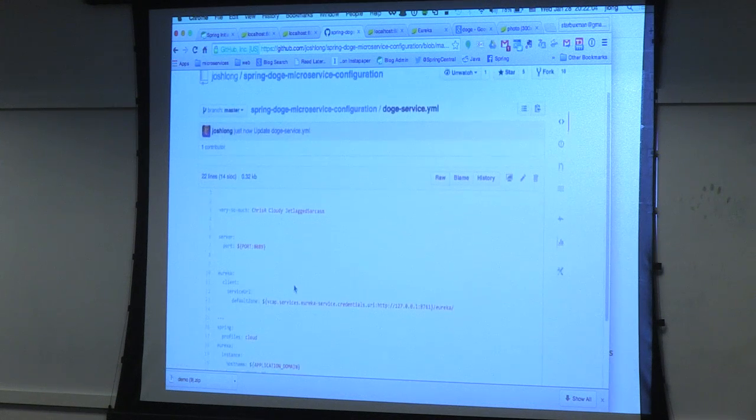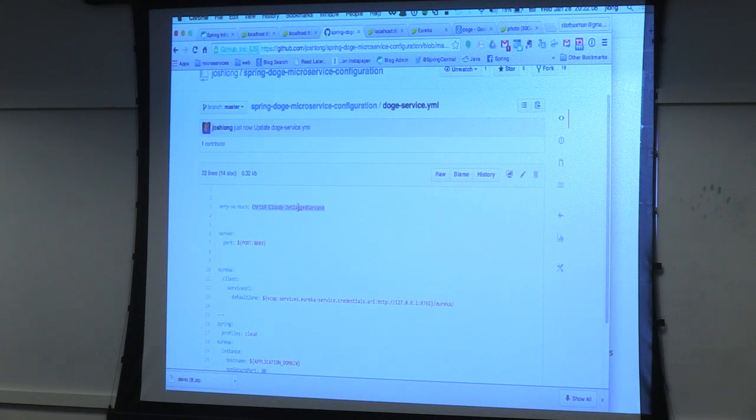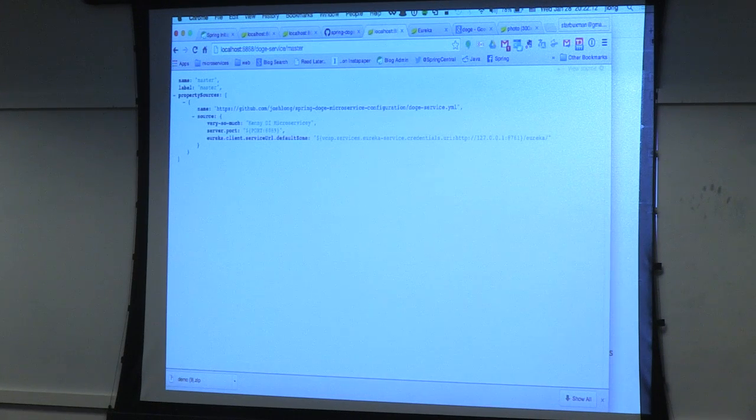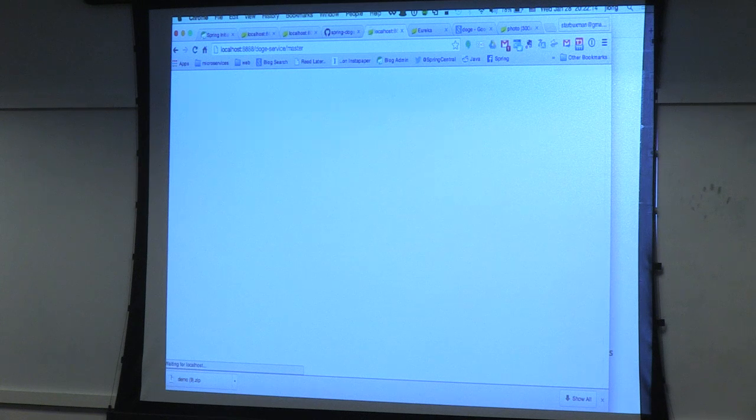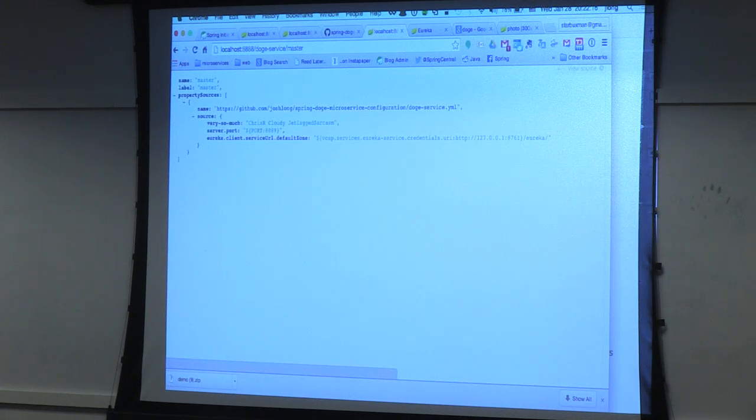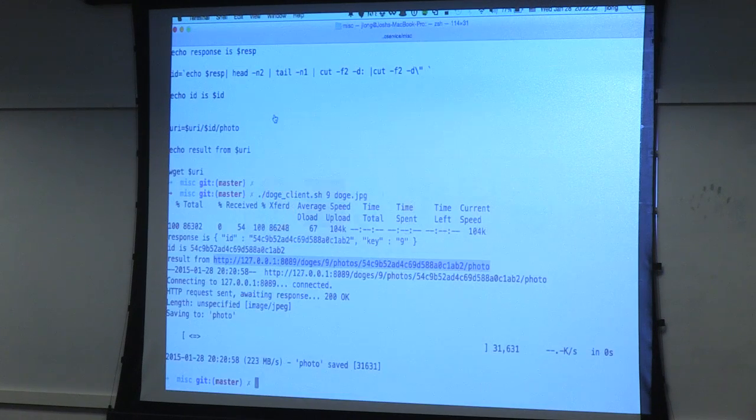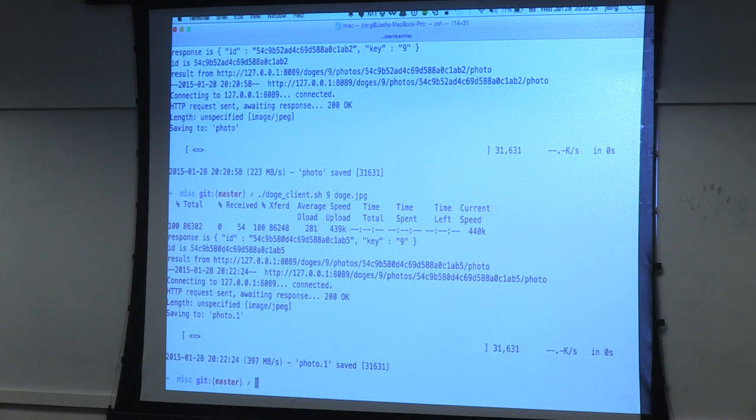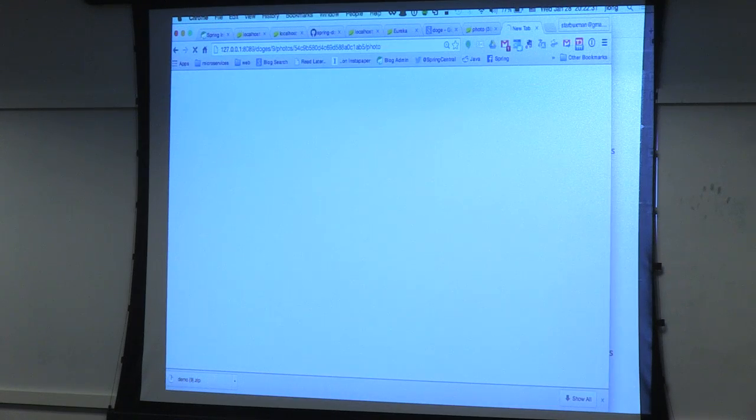Now I've updated the change, right? I want to refresh my service. I want to make it aware of the updated configuration. Now, obviously, if I go back to my config server, this is the config server, not my Doge service, you can see that it is immediately made aware of what's changed in the config repository. However, if I go back to my command line and resubmit the request, it's not going to work. If I go back here again, it still has cached the old values.